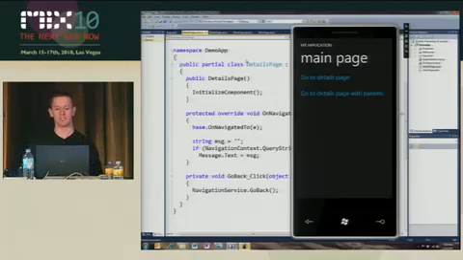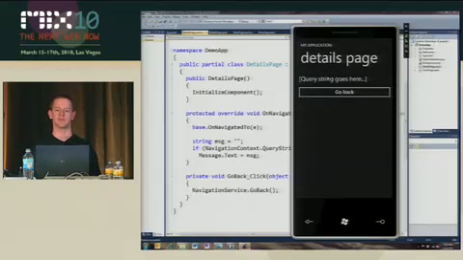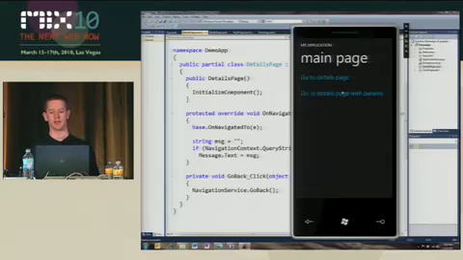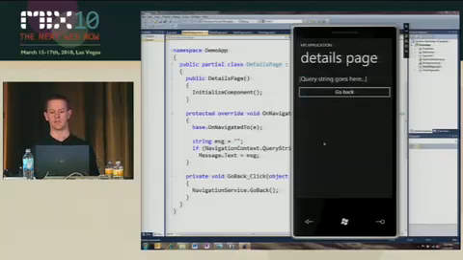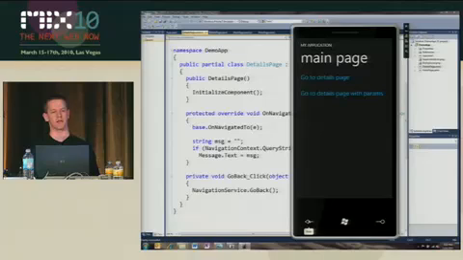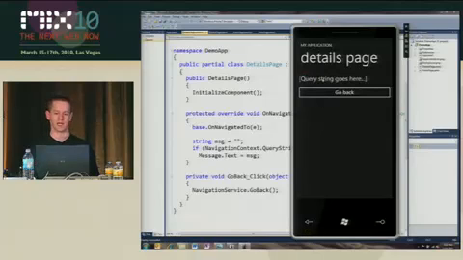And now here we see the application. If I hit Go to Details page without that query string, it goes to the Details page, and there's no data here. I can use this button to go back, or, as I mentioned, you can use the hardware key to go back as well. So kind of for free, you get integration with the hardware back key.